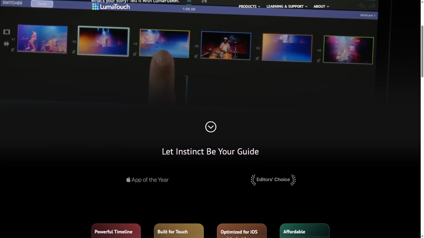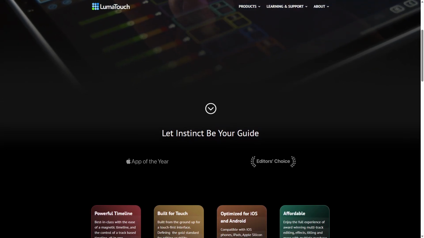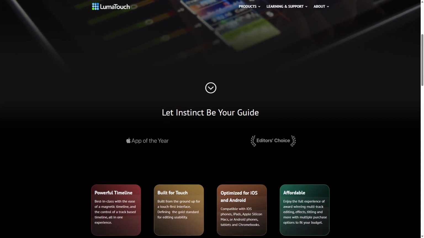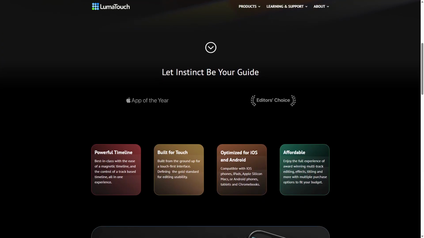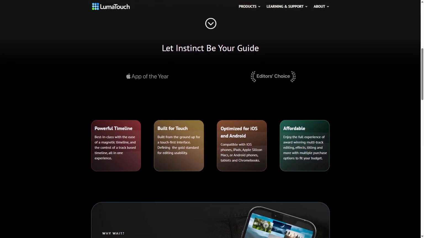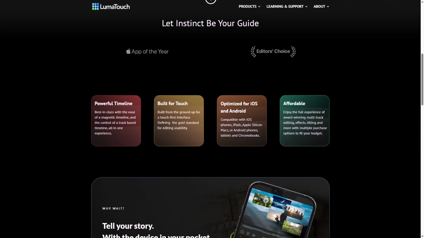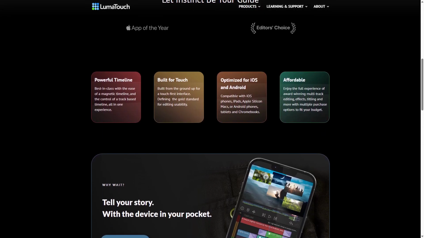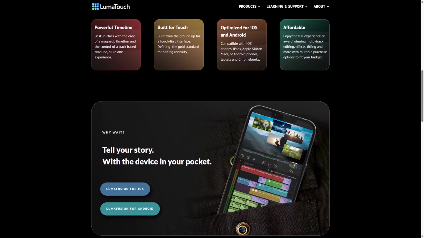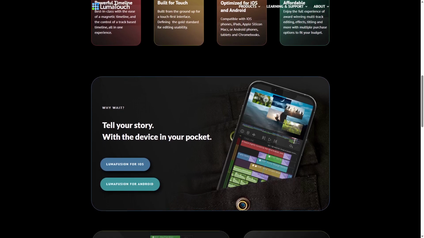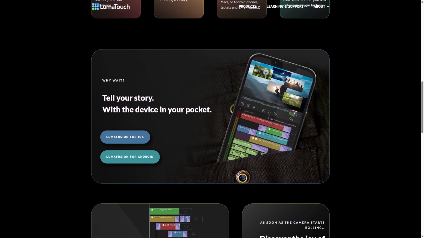Its strengths include robust audio editing, a magnetic timeline for smooth trimming, and seamless integration with Apple's ecosystem. However, LumaFusion is limited to Apple devices, and its advanced features come with a steeper learning curve compared to simpler editors. It's ideal for content creators, filmmakers, and professionals seeking a mobile editing solution that rivals desktop software without sacrificing depth or control.